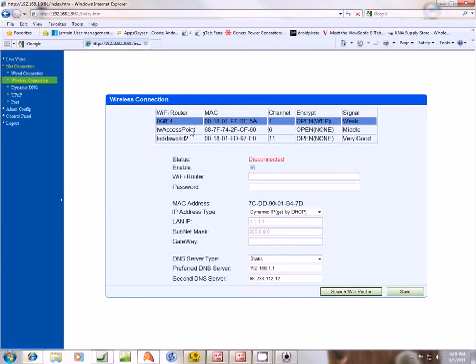This is the signal I'm going to pick, the very good one. This is my main outside router. I'm going to pick that, and it should populate here your Wi-Fi router name, this is your SSID name, and you would enter your password here if it's password protected. Currently I don't have it password protected, so that's how I'm going to do that. And I'm going to save.